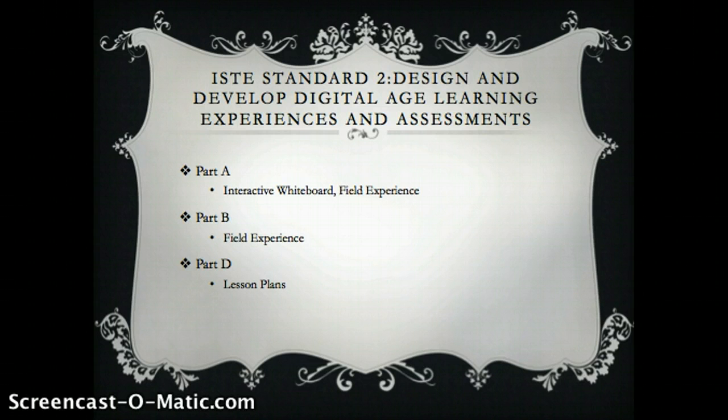Part D of the standard is to provide students with multiple and varied formative and summative assessments aligned with content and technology standards and using resulting data to inform learning and teaching. We used this standard when we created lesson plans because we had to create projects for the students to partake in and incorporate technological resources.